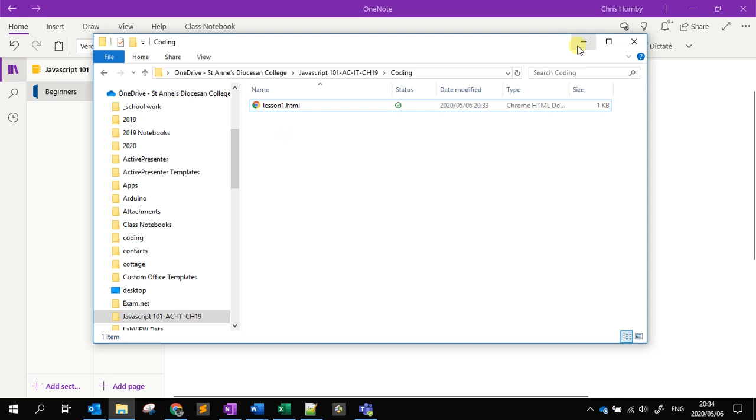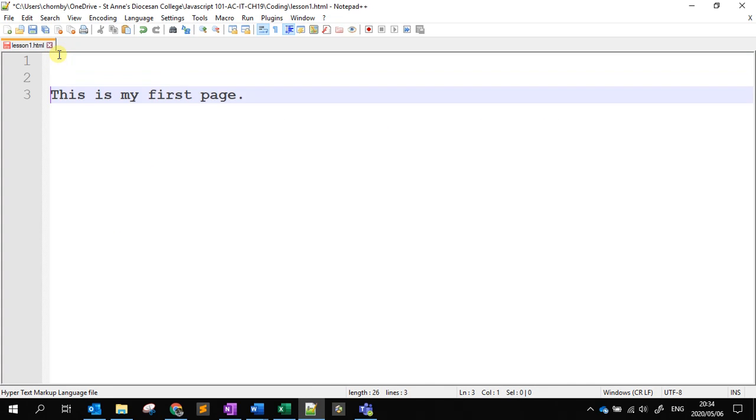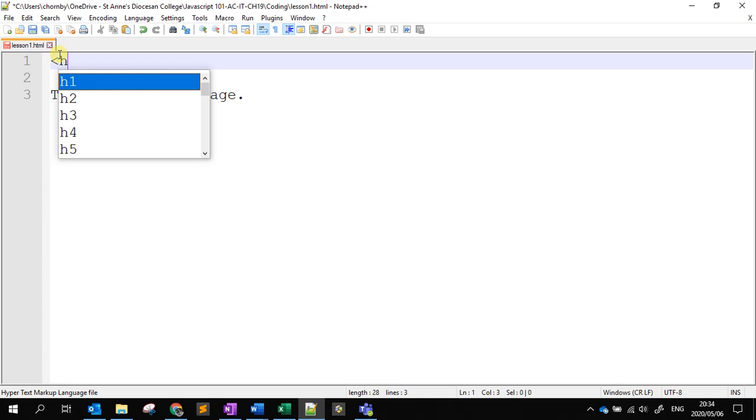Okay. The best way to check that this works is to put a little bit of HTML into our page. So I'm going to go back to my page. I'm going to use an HTML tag.